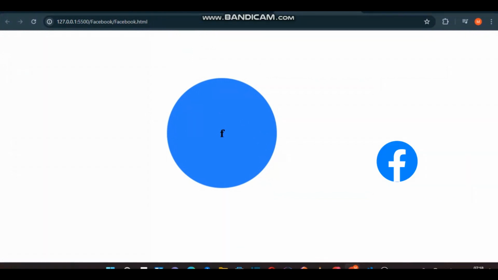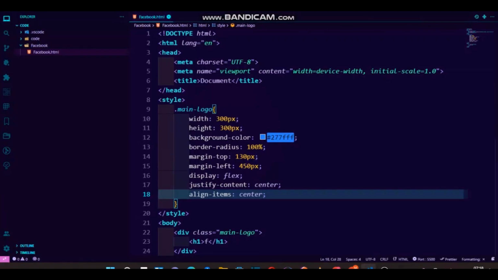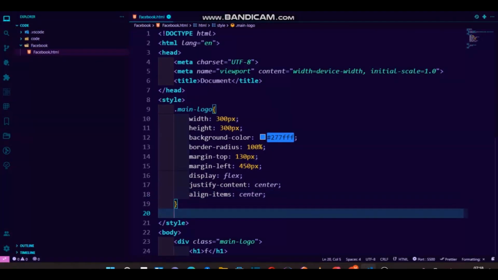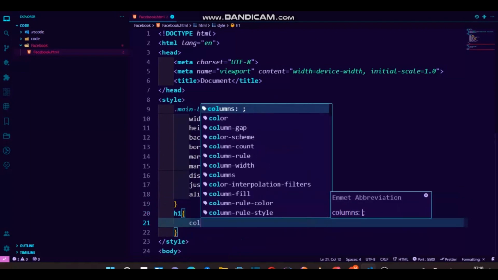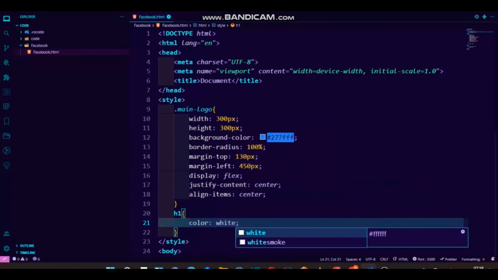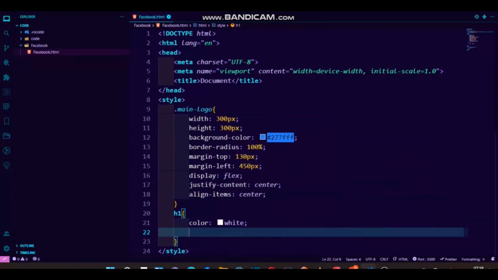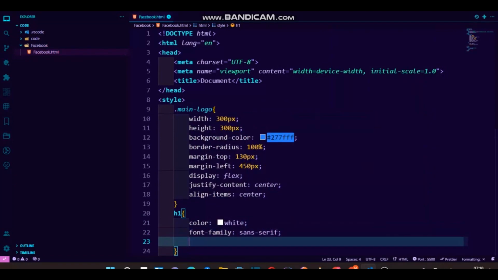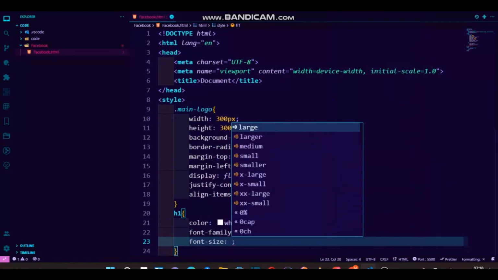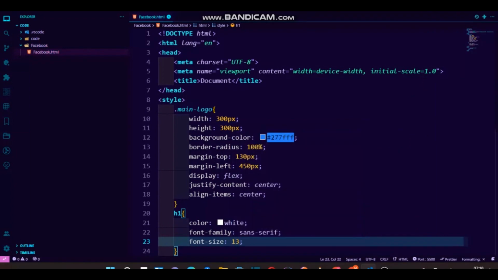We need to make it to look like the exact Facebook logo. Let's add some more styles. H1. Let's start with color white. Font family sans serif. Font size. Let's go with 130 pixels. Now let's check it out.